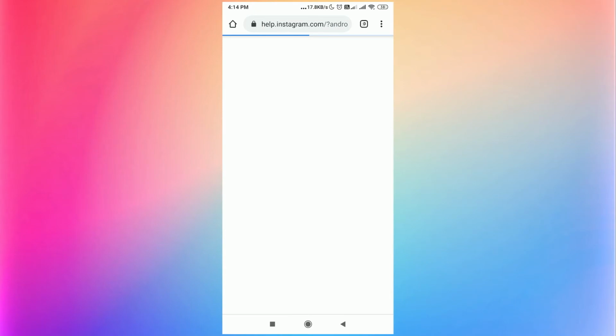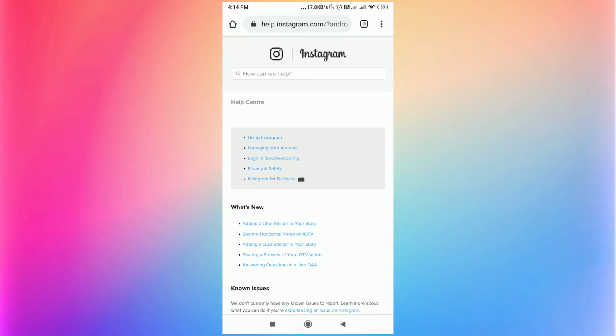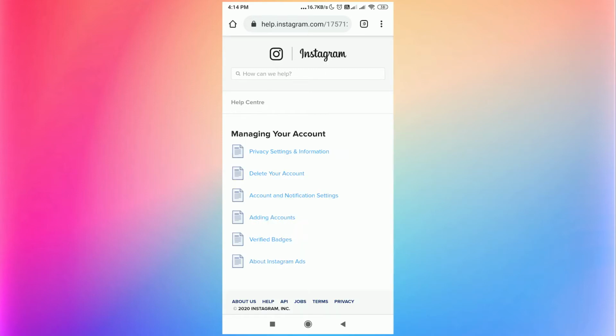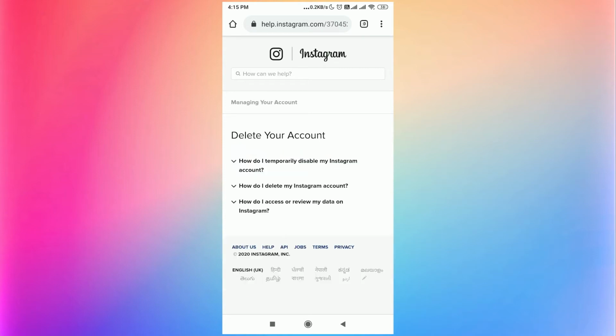On the Chrome, you will be seeing a window, and on that window, you have to tap on managing your account option. Yes, after tapping on the managing your account option, then click on the delete your account option. Yes, I am also highlighting this. Just tap on delete your account option.